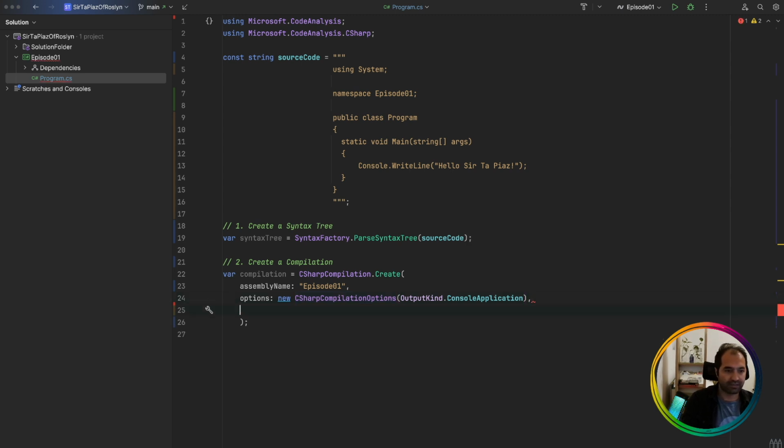And last but not least is the syntax trees, which is a collection of the syntax trees that we have created, in this case for this application. Let's just use a collection expression here and pass it there.